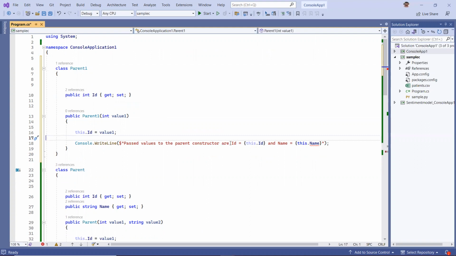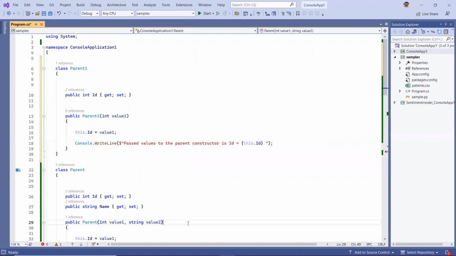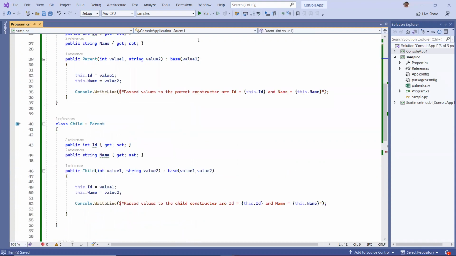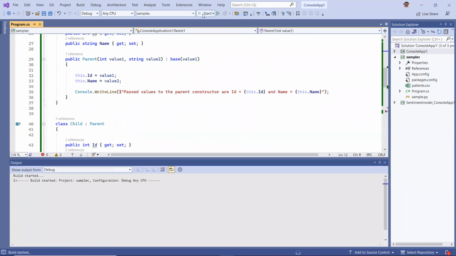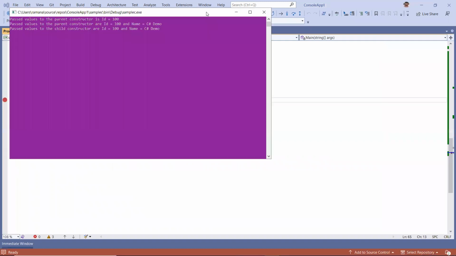The value passed to the parent constructor is the ID of this thing. And coming to this parent, what you need to do is base of value 1, and you need to inherit Parent 1 like this way. That means in levels, however many classes you have, for those many classes you can send the values back.